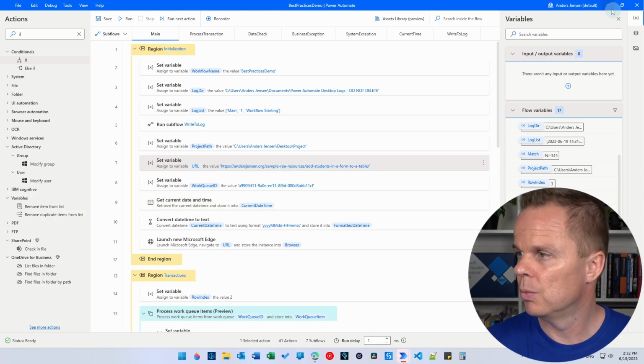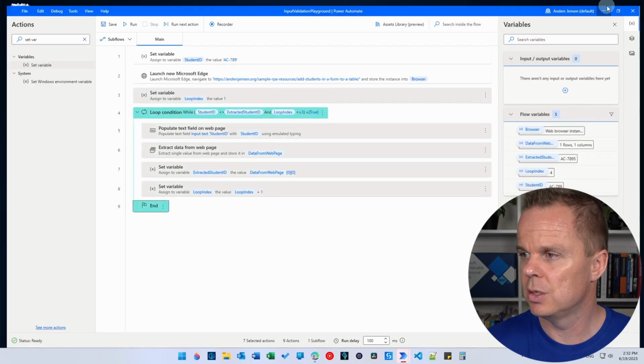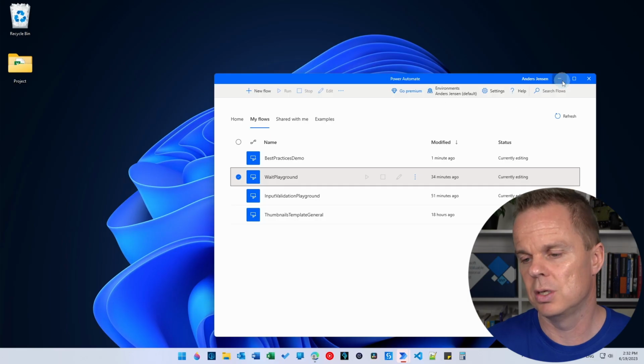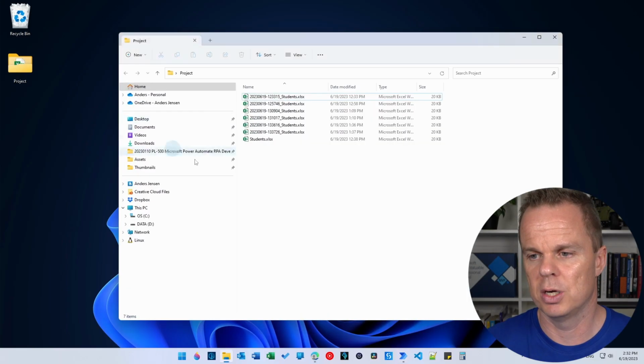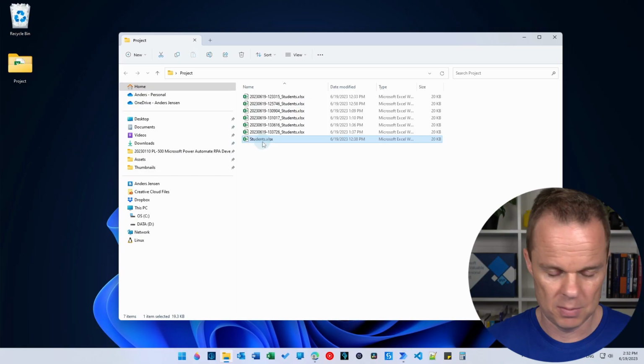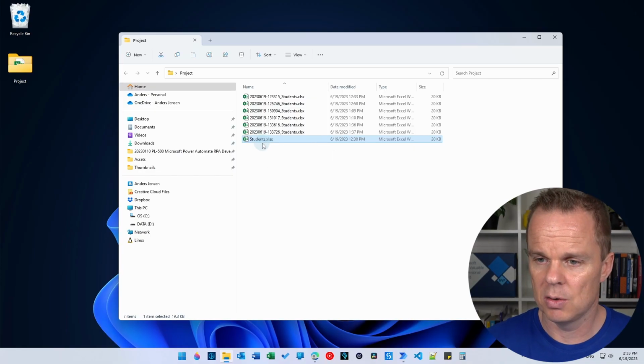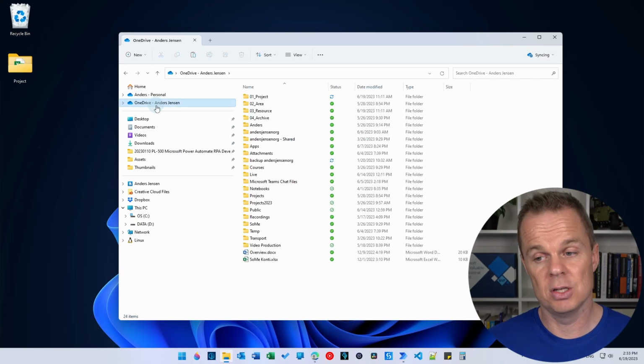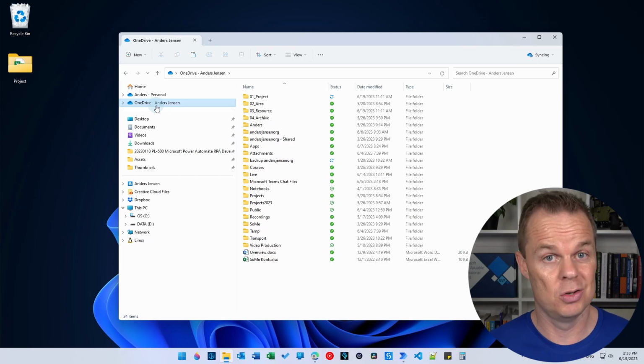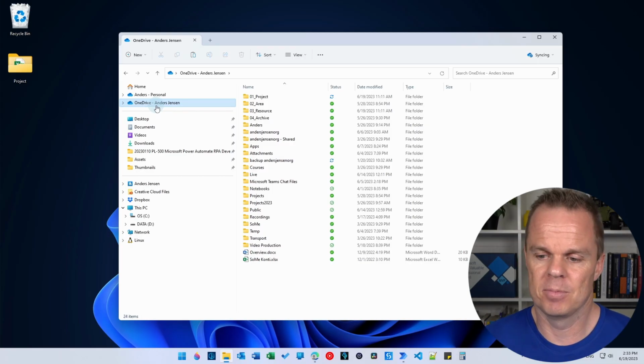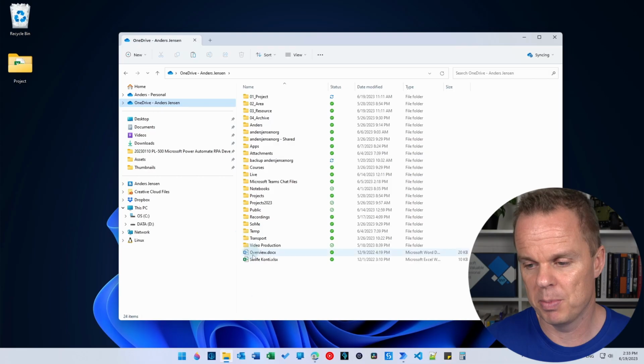So let's do this first. First, we need to move, we can do this in several ways. Here we have our project folder. I have my input here. Let's copy that one out here. I go to my OneDrive. This could also be SharePoint or whatever cloud storage you have, such as Dropbox.